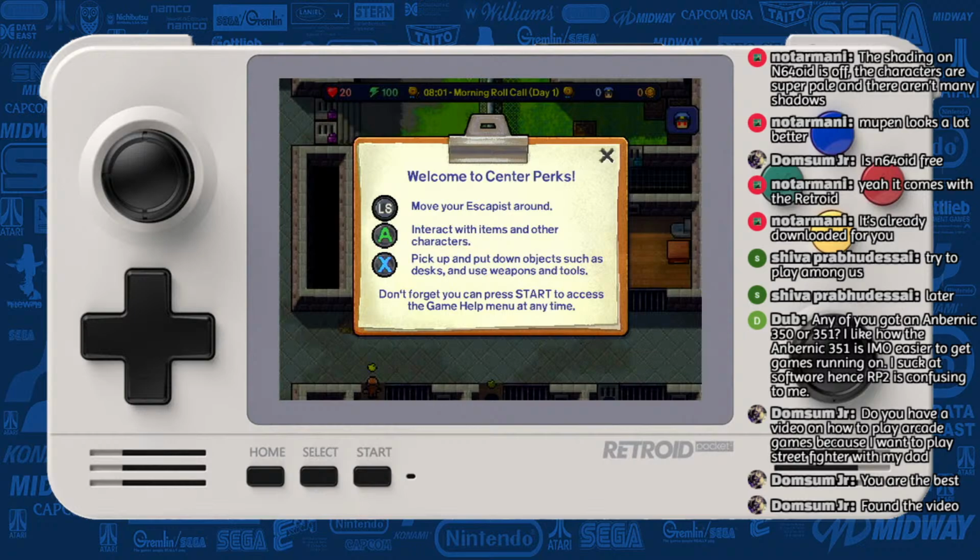Welcome to Center Perks. Move your escapist around with left stick. A is to interact, X is to pick up and put down objects such as desks and use weapons and tools.